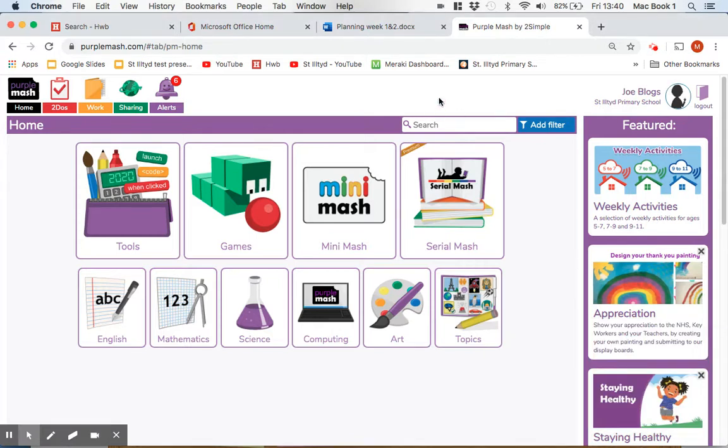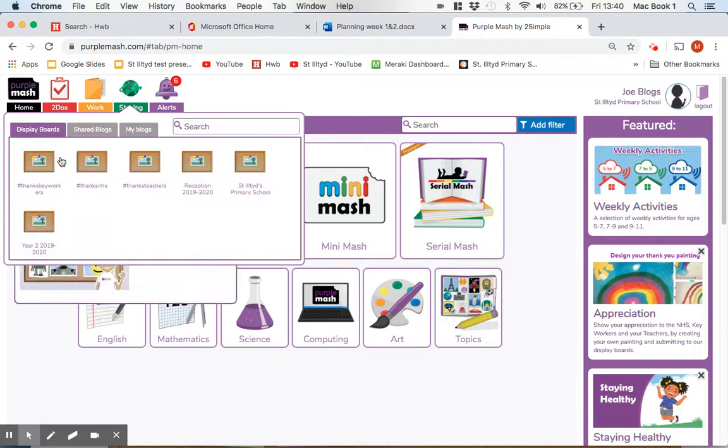When you log on to Purple Mash, if you want to have a look at the display boards, go to the Sharing tab. It's a picture of the world in green with an arrow around it. If you click on it and then have a look for the display board you'd like to look at, we're going to look at the Year 2 display board.